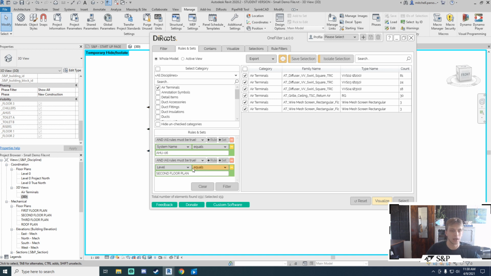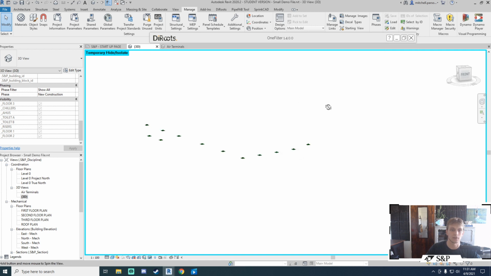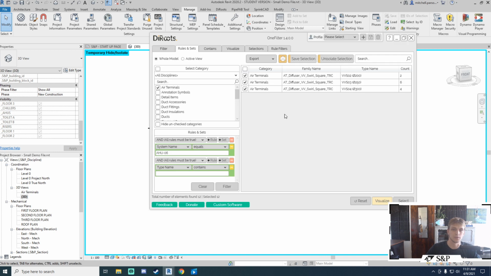Okay, now I could do or. Only one of those statements needs to be correct in order to return the results. If I select and, both need to be true in order to return the results. So I'll say and, I'll click on filter, and here are all of my air terminals that are part of the system name AHU06 and are found on the second floor. And again, I can isolate those elements. So that is the rules and sets. You get a bit more of a detailed filter.